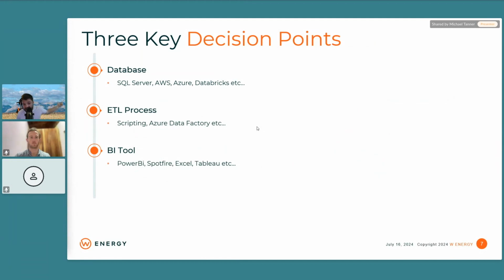Your next is your ETL process. And like everything, there's 1,000 ways to solve a problem. There are ETL packages that you can purchase, like Azure Data Factory. Databricks has a built-in ETL process that you can use, or the good old-fashioned scripting and build your own ETL process using Python, Rust, C++. Again, multiple different ways to do it, but figuring out what ETL process works for you.